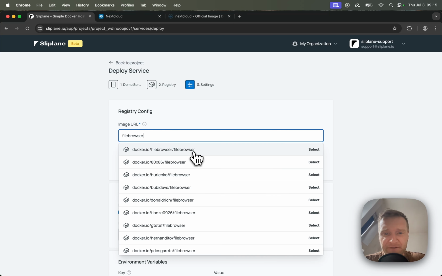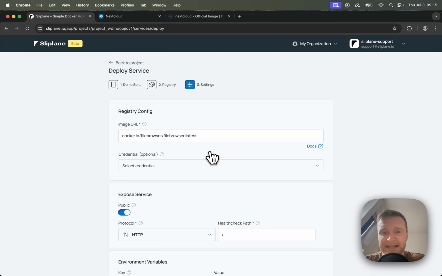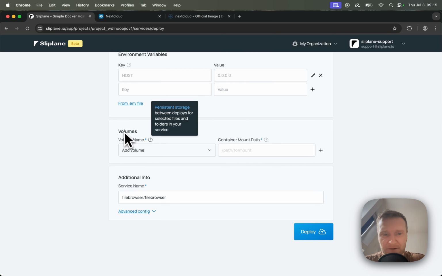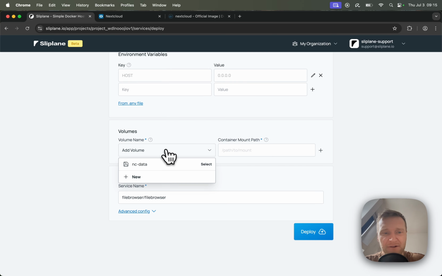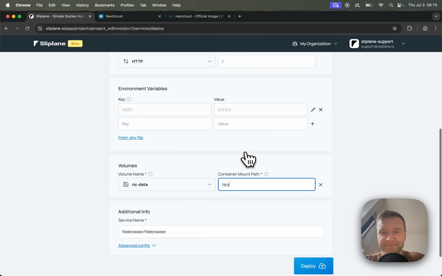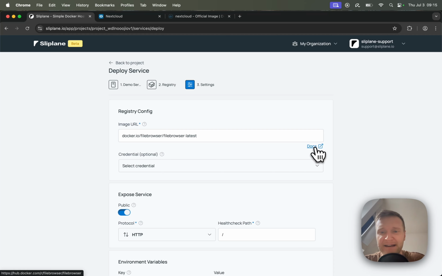I will choose the first one from the list and also go with the latest tag. And all we have to do right now is scroll down to this volumes card. Then I click on add volume and I choose the same volume that I attached to Nextcloud, which was called NC data. I will select this one, and as a mount path, I will just type in SRV.